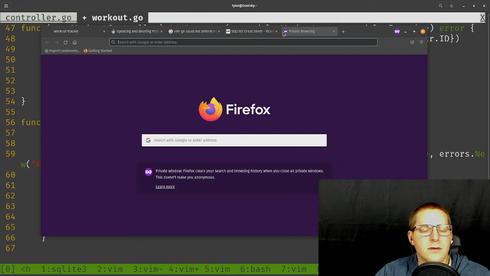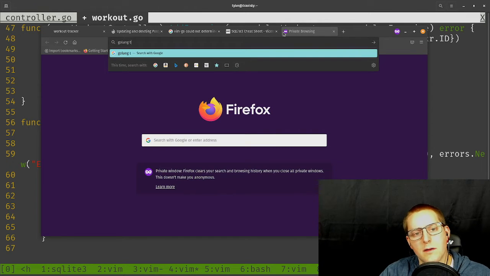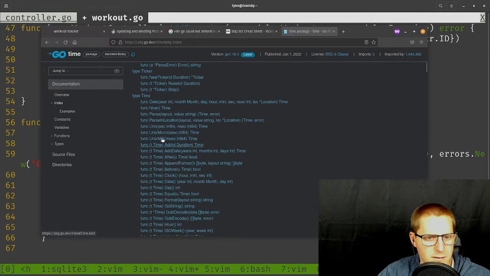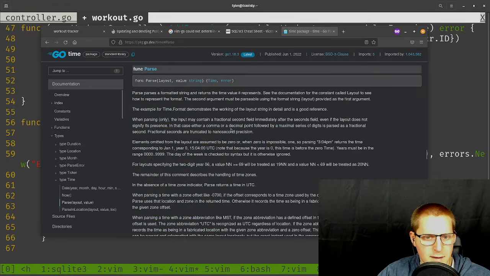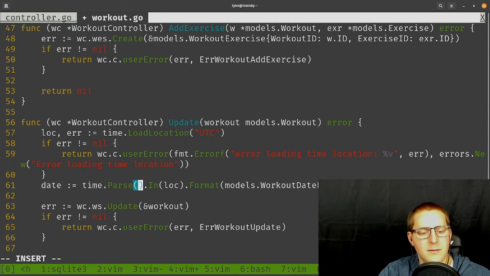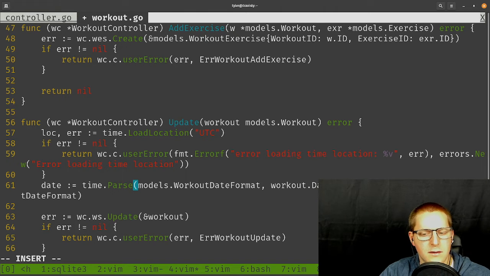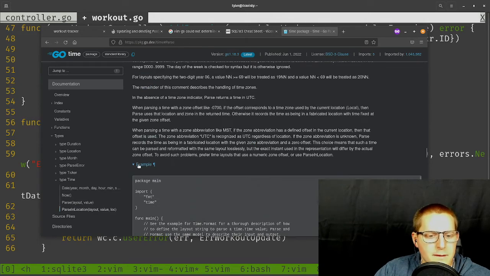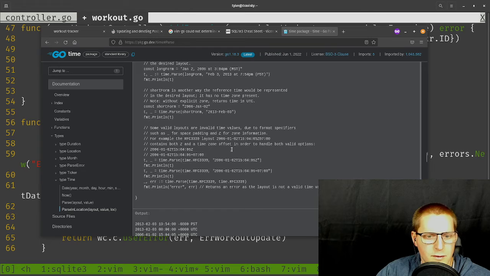Let's do time. Hopefully there's a time dot parse. Time dot parse. Look at that. Layout, value. Perfect. Time dot parse layout, value, workout dot date. Time error. Okay. Example. Short form. Yes. Okay. Perfect.